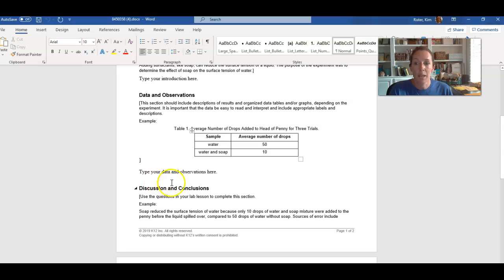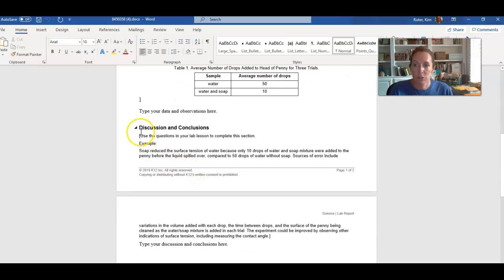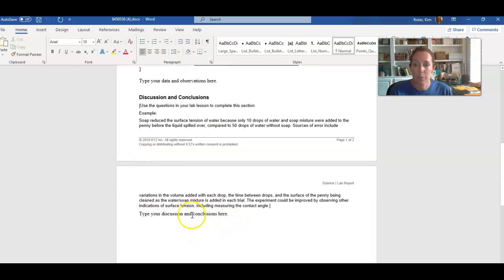All right, and then you type your data and observations. So you can create your own data table. I've seen many students do that, and then insert it in. And then you'll also include your observations. So that is, what did you see happen in each trial? So you'll include that there. And then as you get down to your discussion and conclusion, you are filling in, again, this information. So you'll be deleting all of this stuff. We don't need any of that.